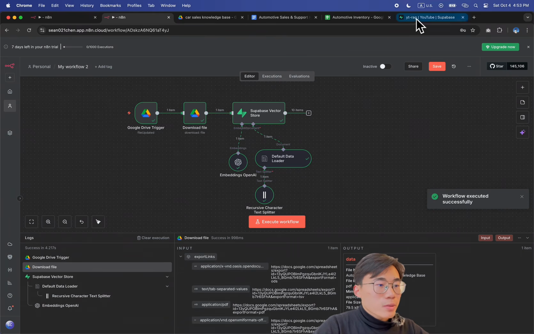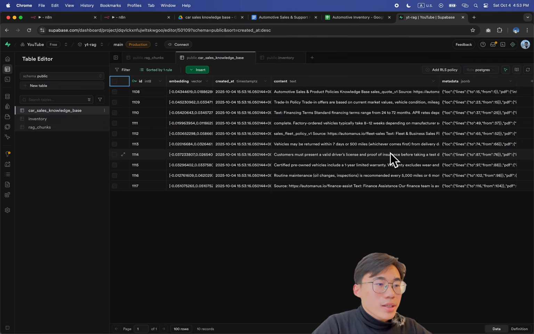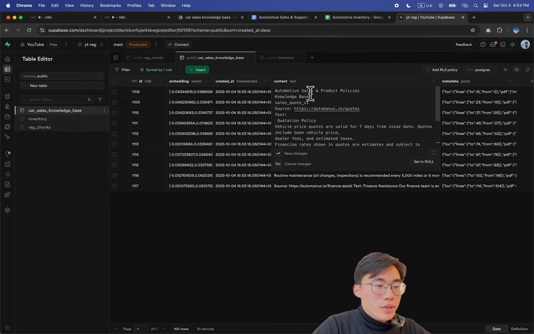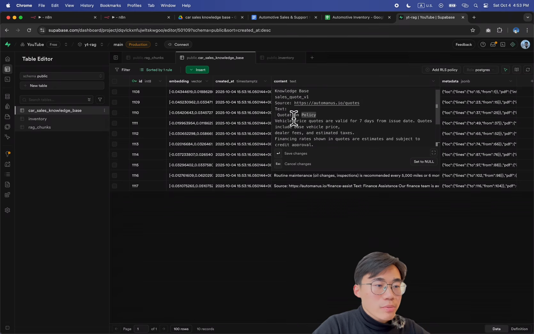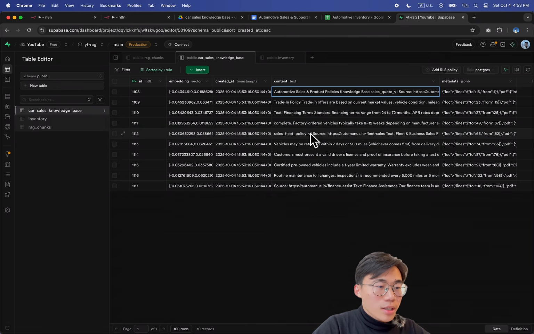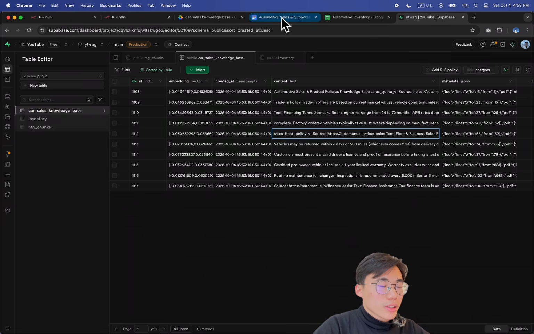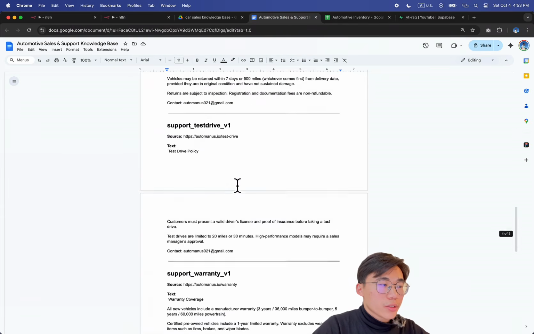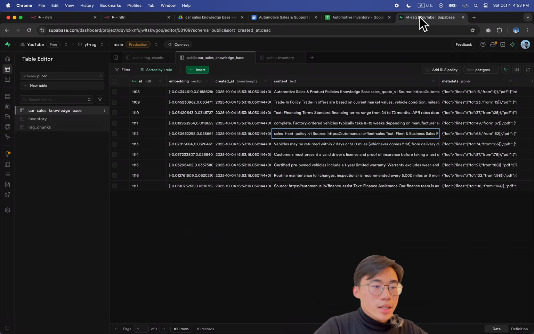If I come back to my Supabase and refresh this page, boom, look at this. It split the documents into these content. Okay, the first one obviously is about the title for quotation policy. And then let's say this one is talking about the sales fleet policy. So everything is basically this entire document for our sales and support knowledge base. Okay, now they're all sitting quietly in our Supabase vector store.